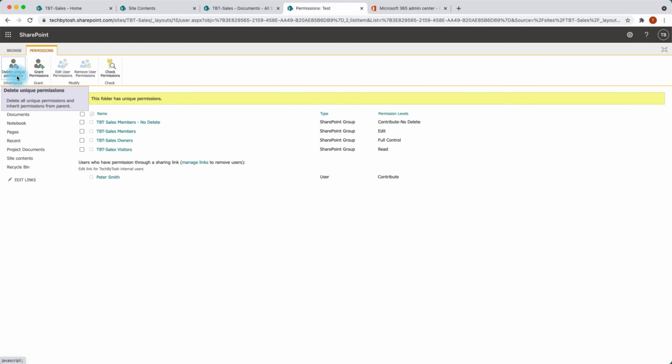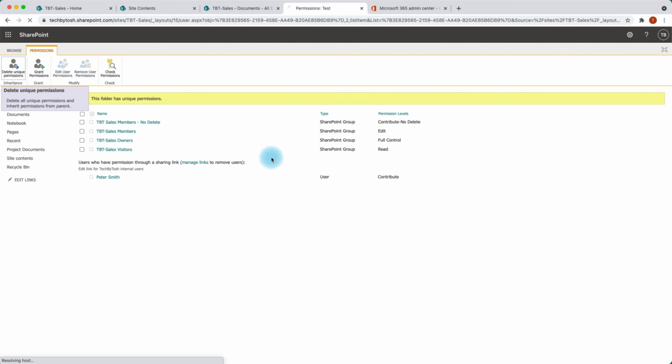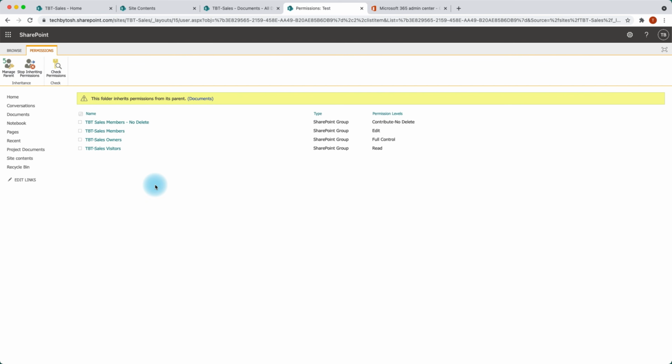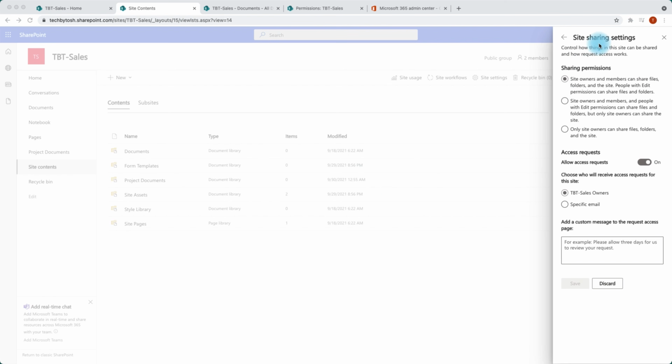I can delete the unique permissions. So let's say I want to delete these unique permissions. If I click on that, click OK. So it will basically delete all unique permissions from this site. And I can just say manage parent, which is basically saying whatever permissions I have set up on that site, just inherit those permissions. Now coming back to the site sharing settings again, let's talk about the access requests.